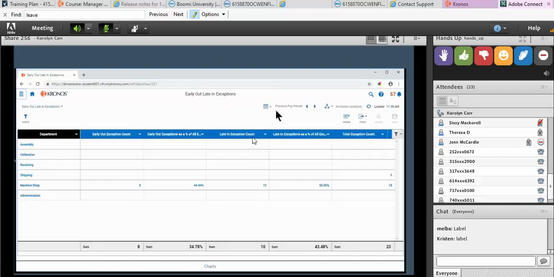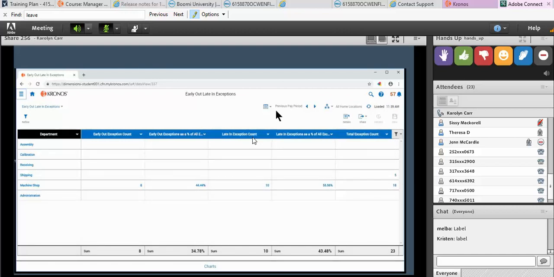Some things that we did, we changed the time frame. I want to remind you of that. So at the top right, previous pay period, we left it at all home locations, and now we understand about the department column. I see my early out exception count tells me there are 8 in the machine shop. As a percentage, it says 44% of all exceptions.